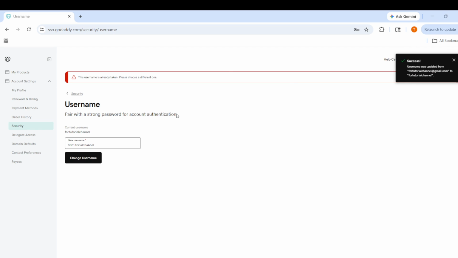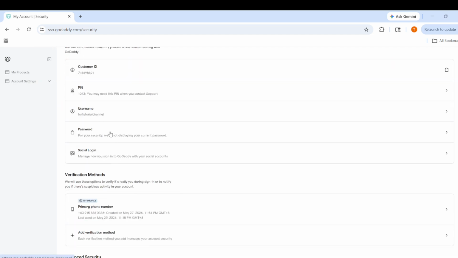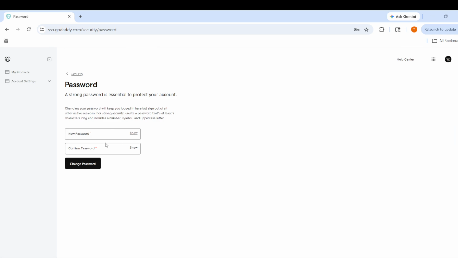It is a good idea to create a strong password that is difficult to guess. In general, a strong password should be unique and should not be reused across other accounts. After entering and confirming the new password, click Save. Once both changes are saved, your Godaddy login details will be updated.